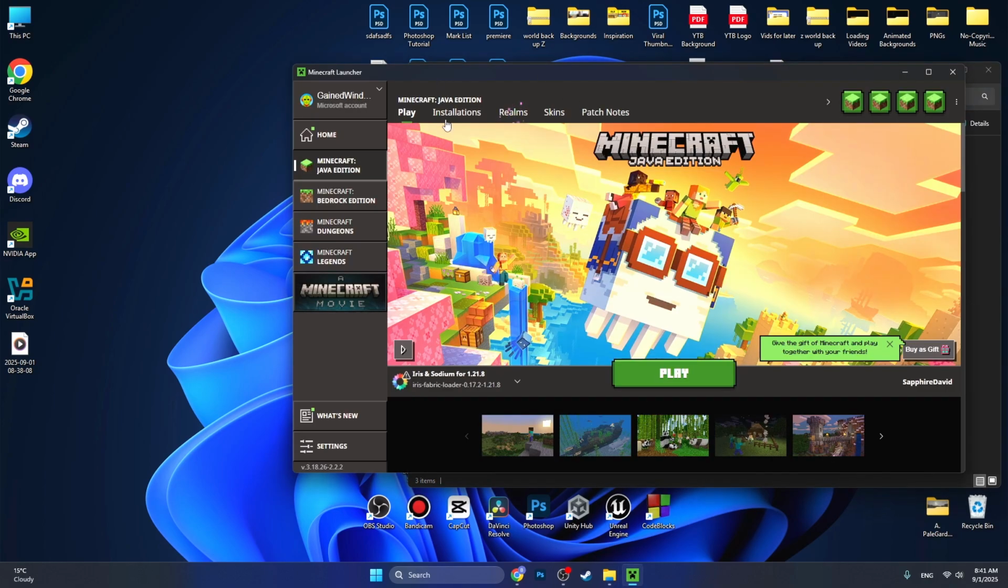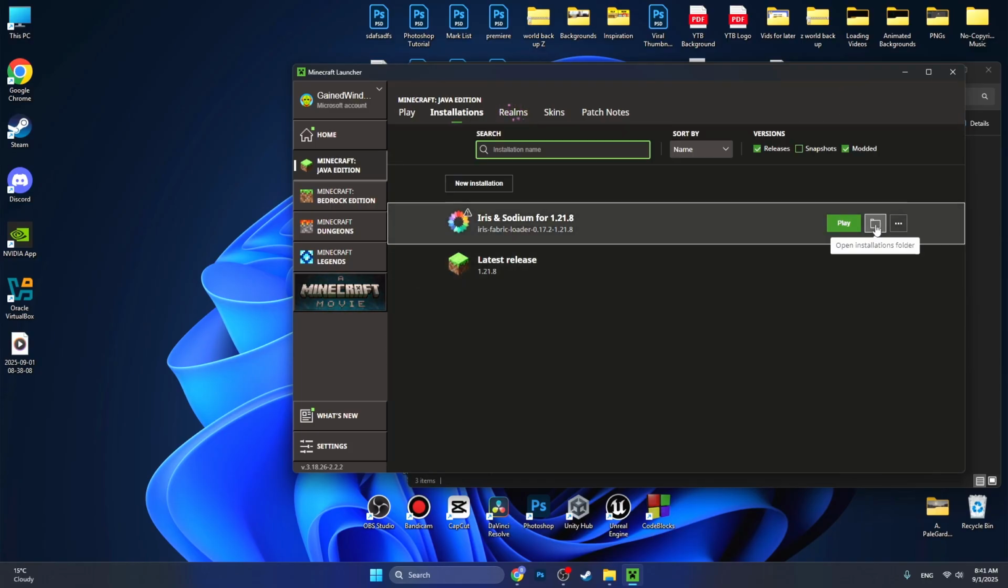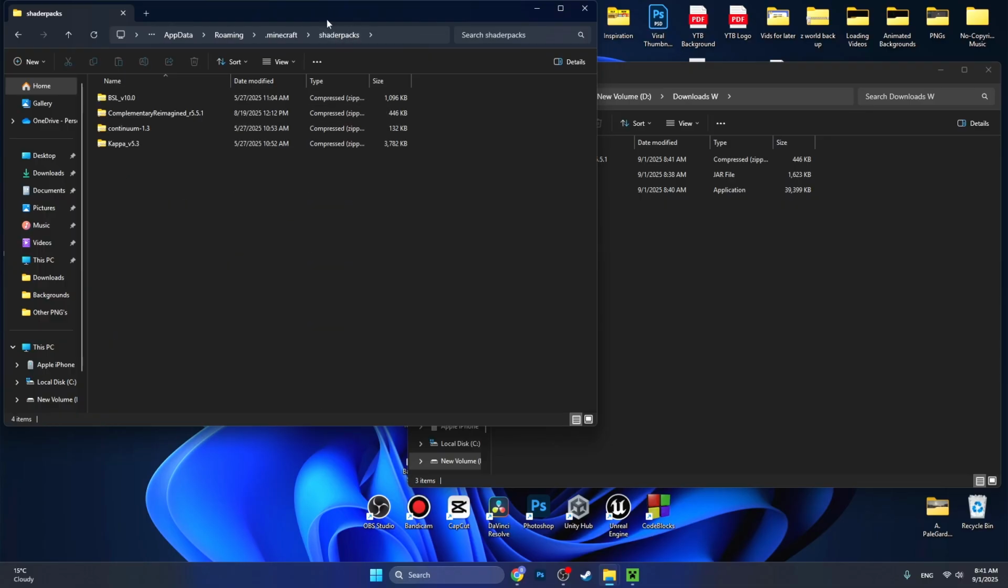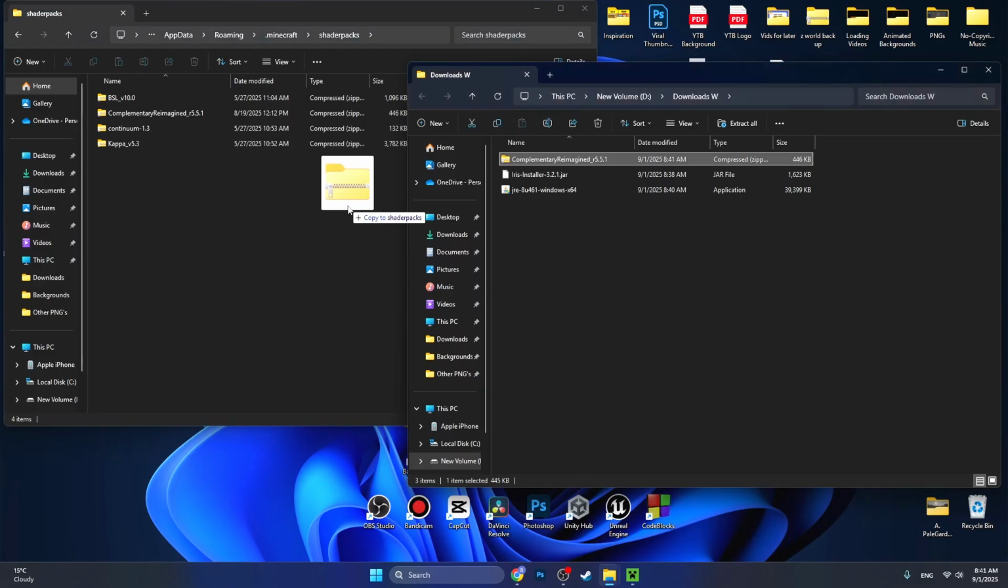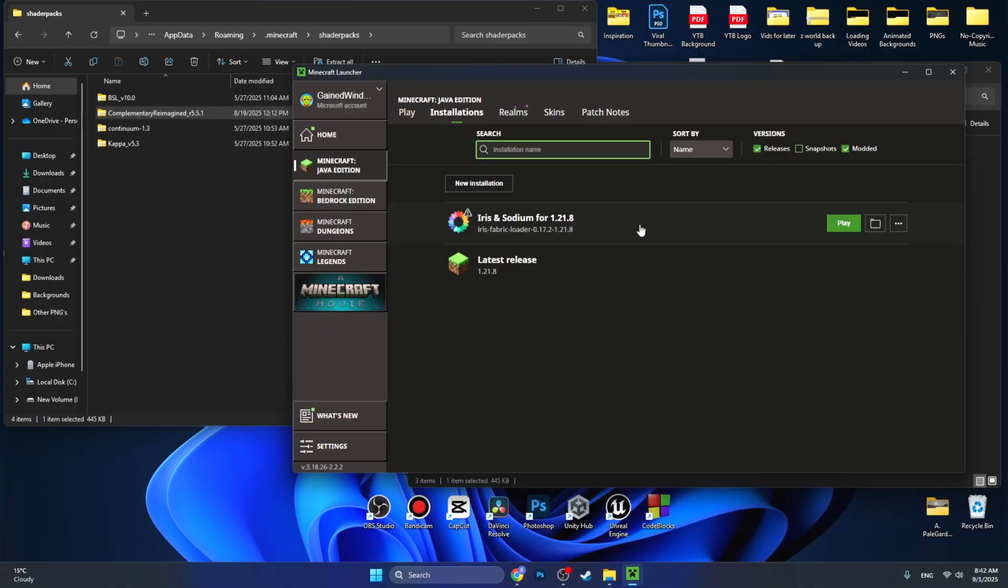Okay, all right, and here is Minecraft. Now you should see Iris and Sodium right here. Let's go to installations and press on this folder so we can open .minecraft, and inside here try to select shader packs. Is this folder. If you don't have a folder named shader packs, just create one and name it shader packs, and inside here drag and drop the Complementary, but I won't do that because I already have it. So let's go ahead and hit play.